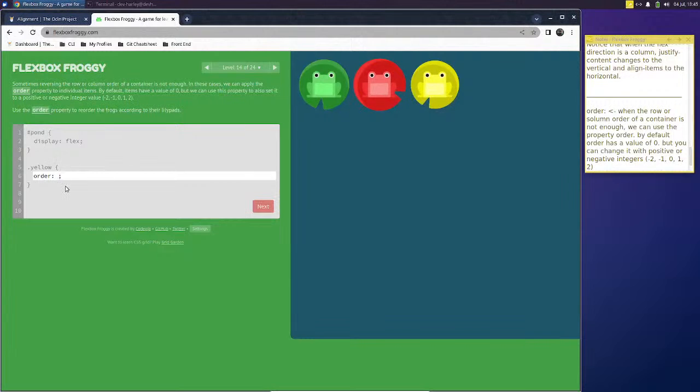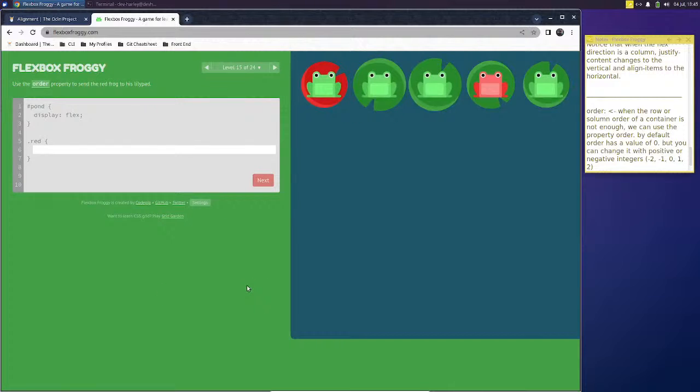So if we did a -1, just to kind of see that again, it would move us over to the first one, and a +1 would move us over to the right one. Okay, so next, use the order property to send the red frog to his lily pad. Okay, so then we'll do order 1, 2, 3. Order. Oh, sorry, -3.